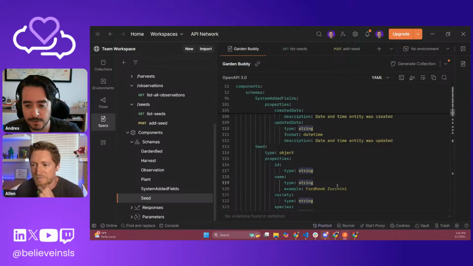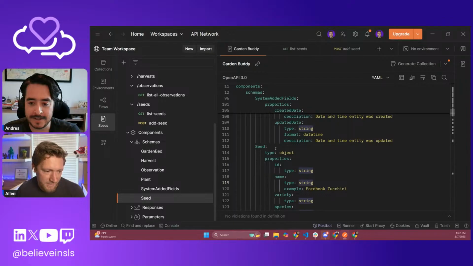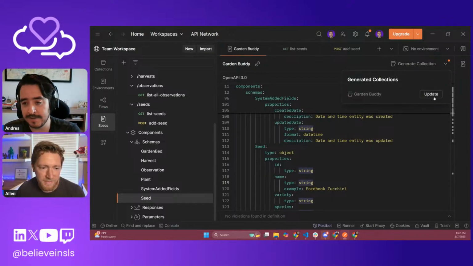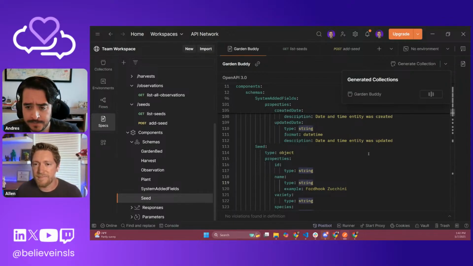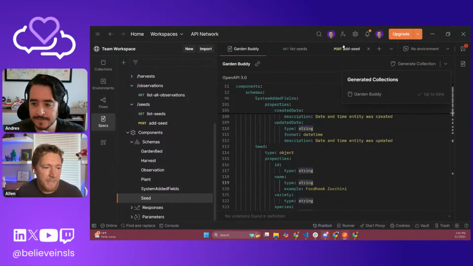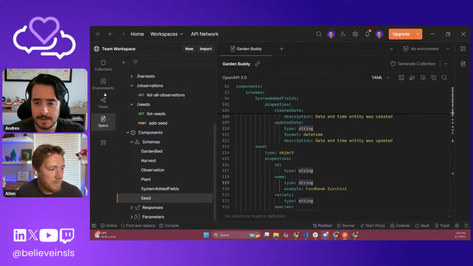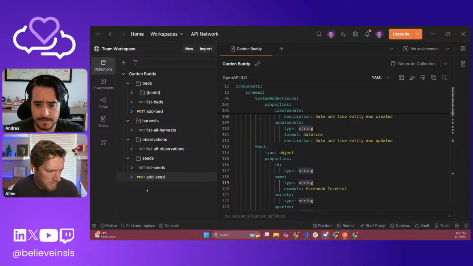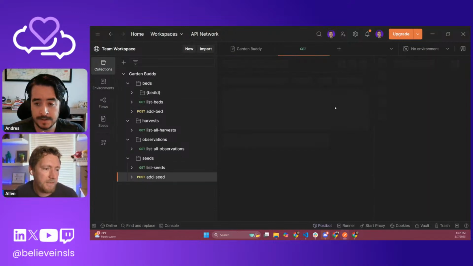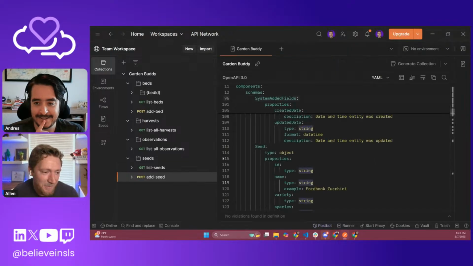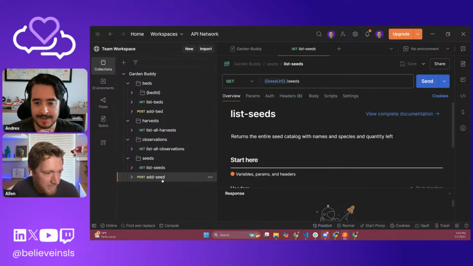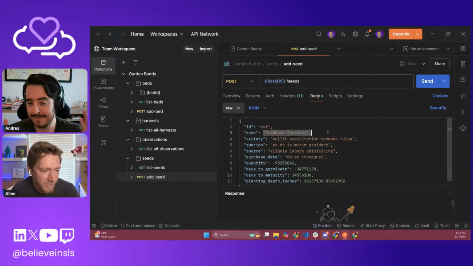But let's see. Ford Hook Zucchini. Let's see. I added Ford Hook Zucchini. Yes. Update the collection. Yes. Yeah, it probably needs to update. They're out of sync, so that's going to sync them up. Now let's go to it. Let's close those. Add seed. Oh man, this is why we do things live, isn't it? There we go. Add seed. Ford Hook Zucchini. There it is.